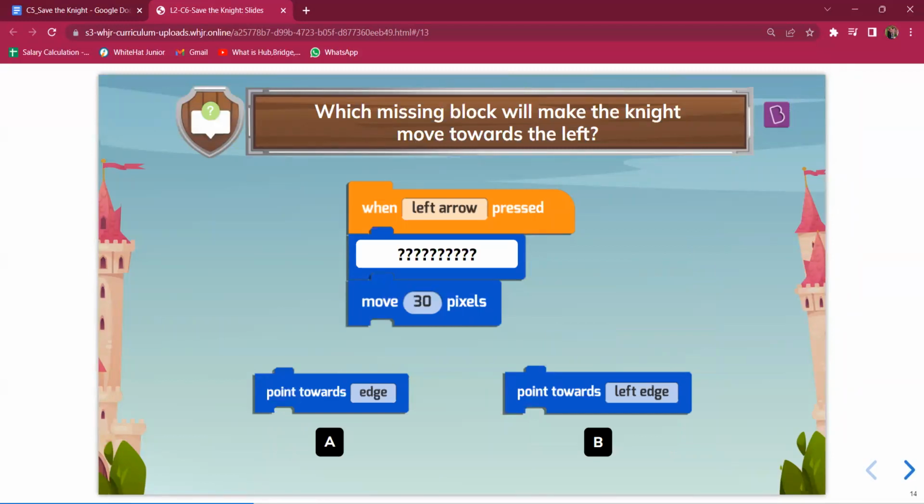Which missing block will make the knight move towards the left? There are two options given to them, either move towards edge or point towards left edge. You can also pinpoint this move 30 pixels. That means they are moving with the distance of 30 pixels on the screen.